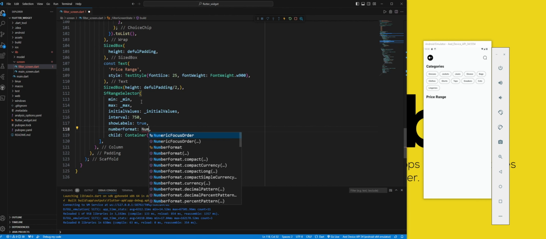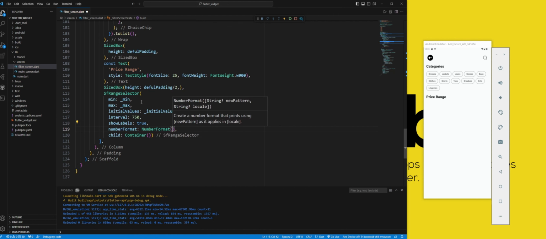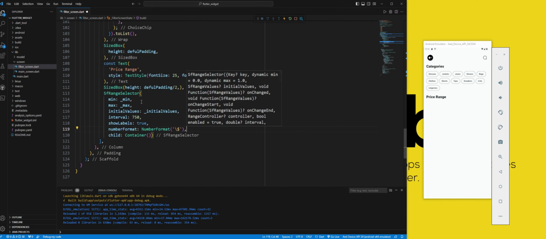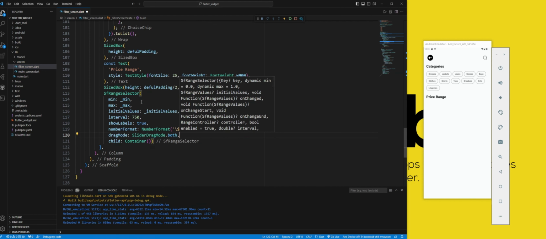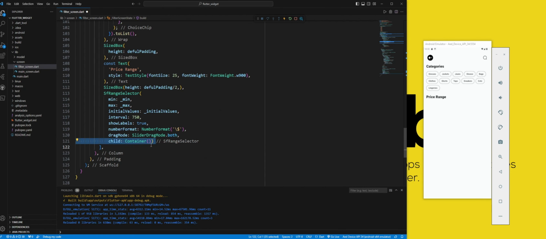We set the numberFormat property to NumberFormat dollar, which means the range selector will format the values with a dollar sign. We set the dragMode property to SliderDragMode.both, which means the range selector will allow dragging both the start and end thumbs as well as the selection region. In child, we create a container widget, which will contain the chart that we want to display inside the range selector. We set the height of the container to 50 pixels, which will define the height of the range selector.